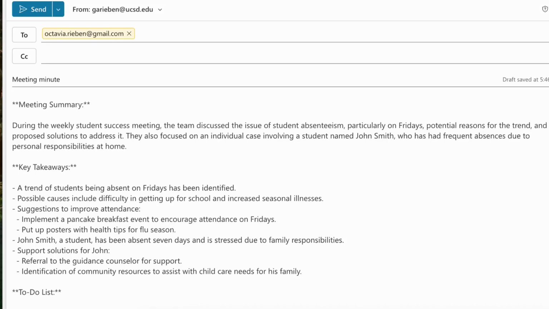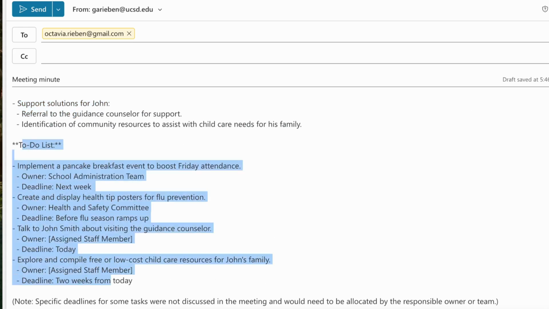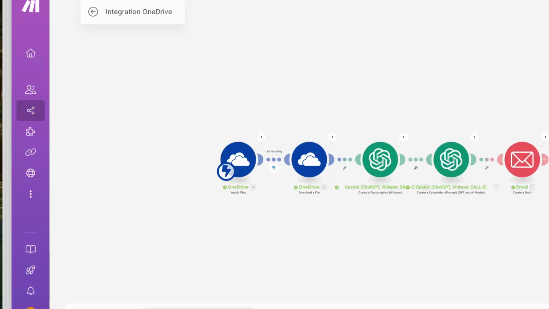If you are running meeting after meeting at work, I have a perfect solution for you, because now you will receive a meeting summary, key takeaways, and a to-do list in your email directly with this automation, and it will allow you to be more productive, more proactive, and more valuable at your workplace. So if you want to know how to do it with Make, just stick to this video because I have the solution for you.